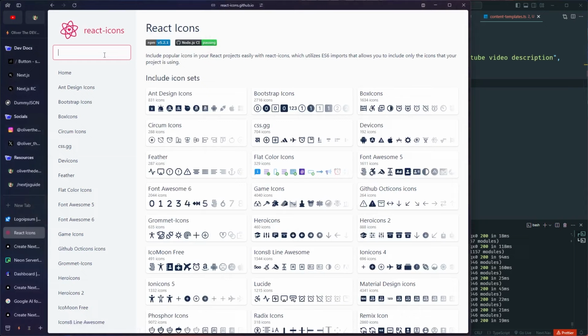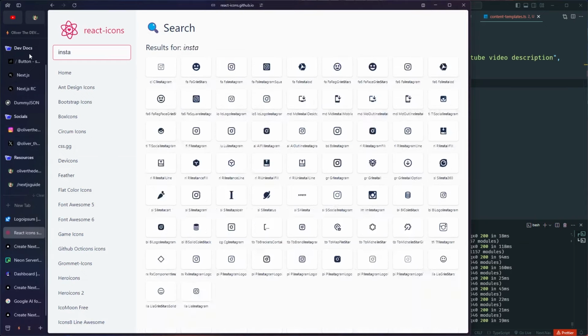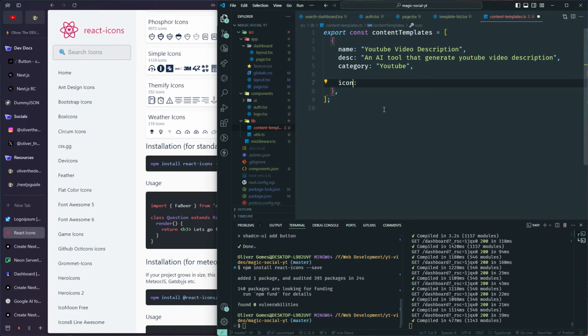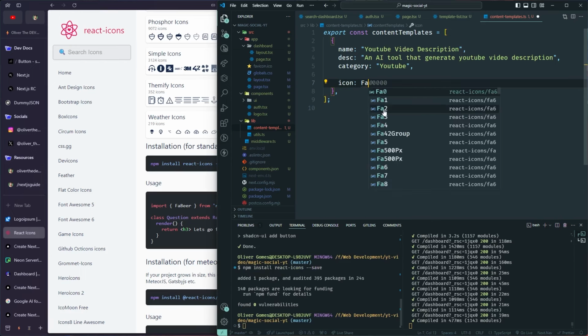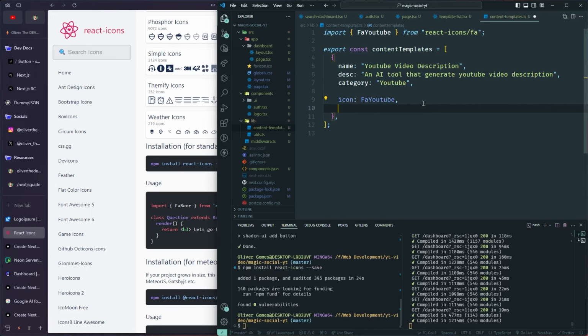You have a lot of social media icons. So, YouTube icon, we have Instagram icon and everything else. So it's really helpful in that sense. So we're going to install that. Once we're done installing, we're going to bring that up into our icon over here. So what I'm going to do is type in FaYoutube from the FA icon. Perfect. And we're going to have also something called AI prompt.